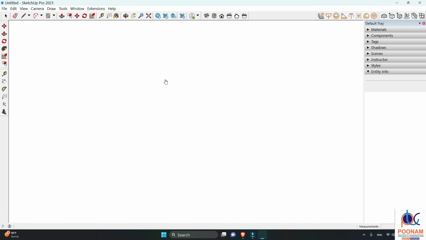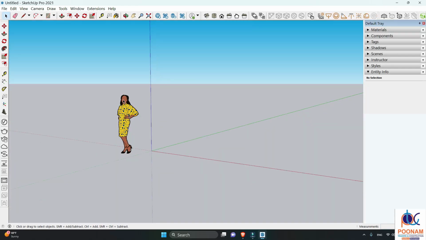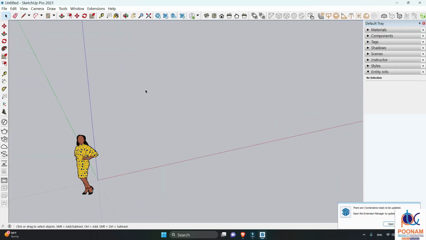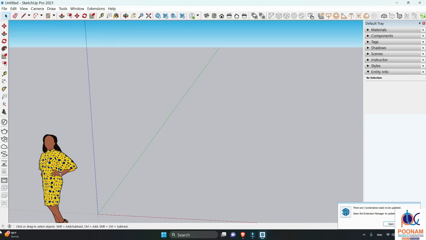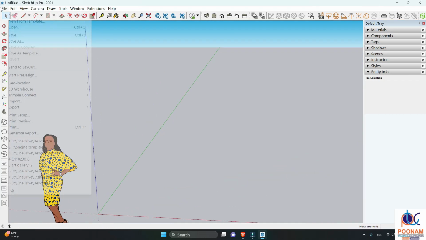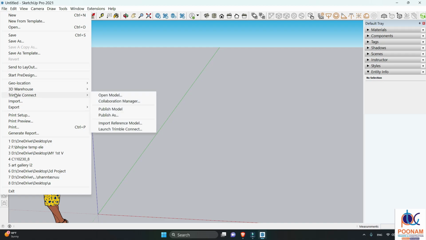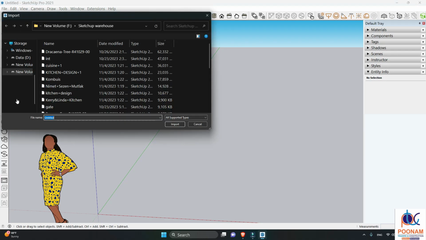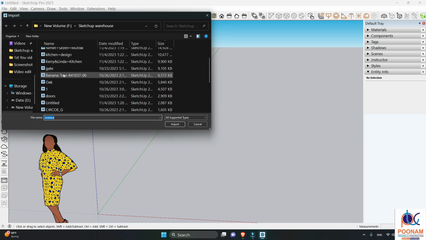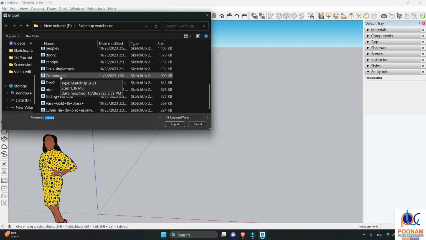So next, go to the File menu located at the top left corner of your SketchUp window. Click on it to reveal a drop down menu. So in the File menu, choose the Import option. This will open a dialog box that allows you to locate and select a 3D model you want to import. Use the dialog box to locate and select a 3D model file on your computer.